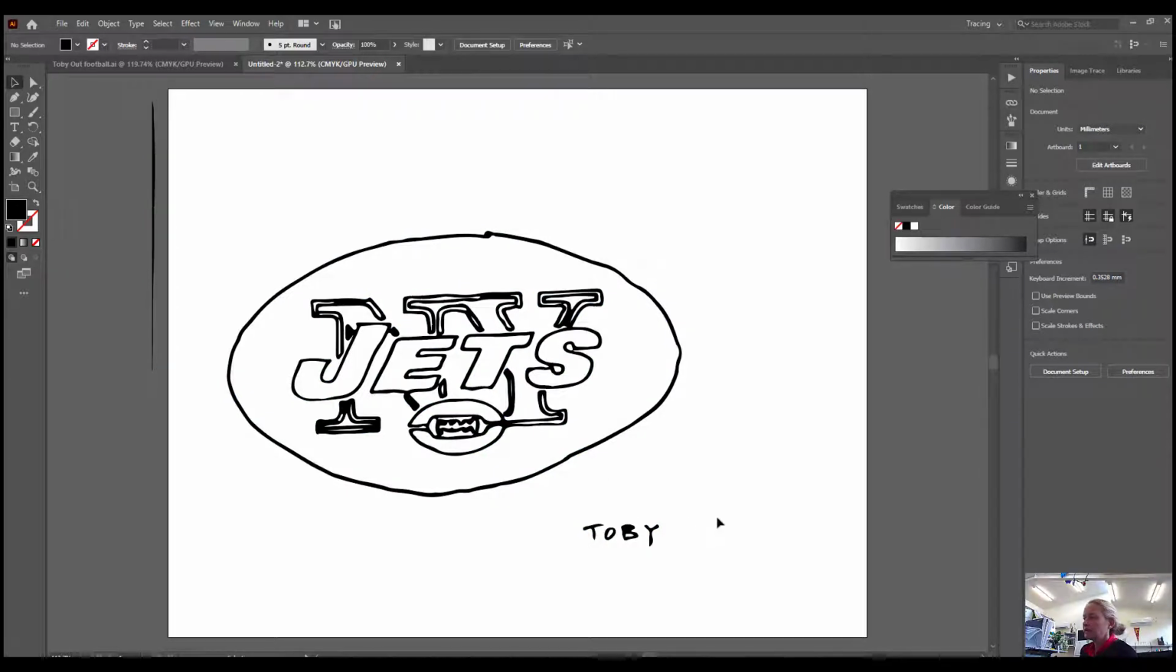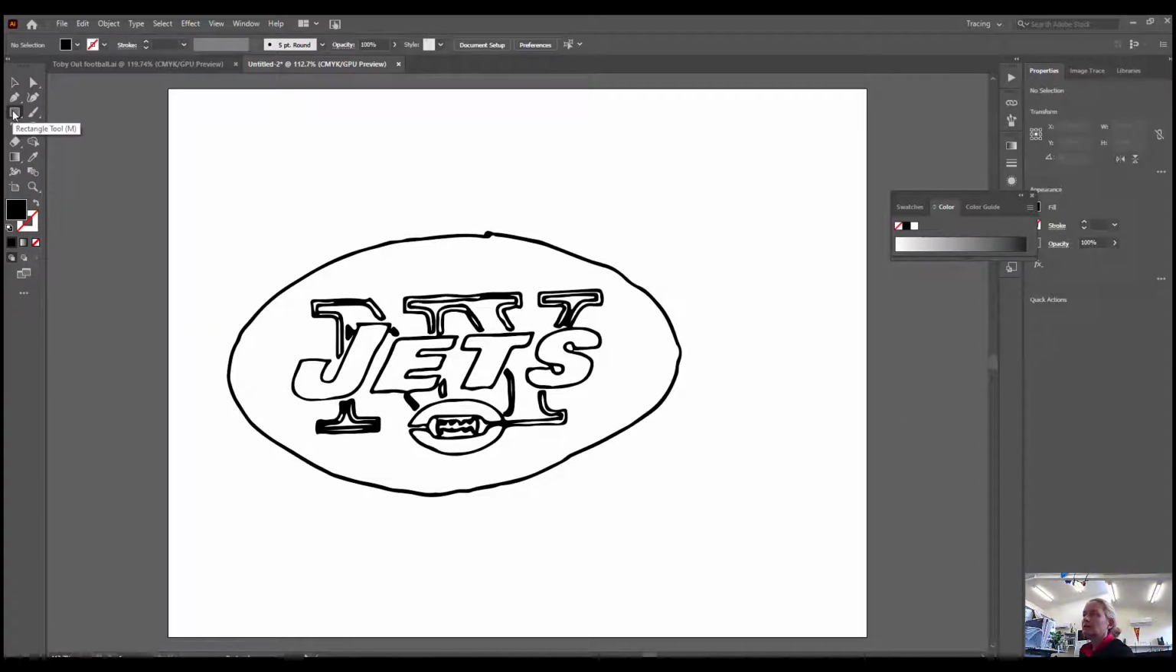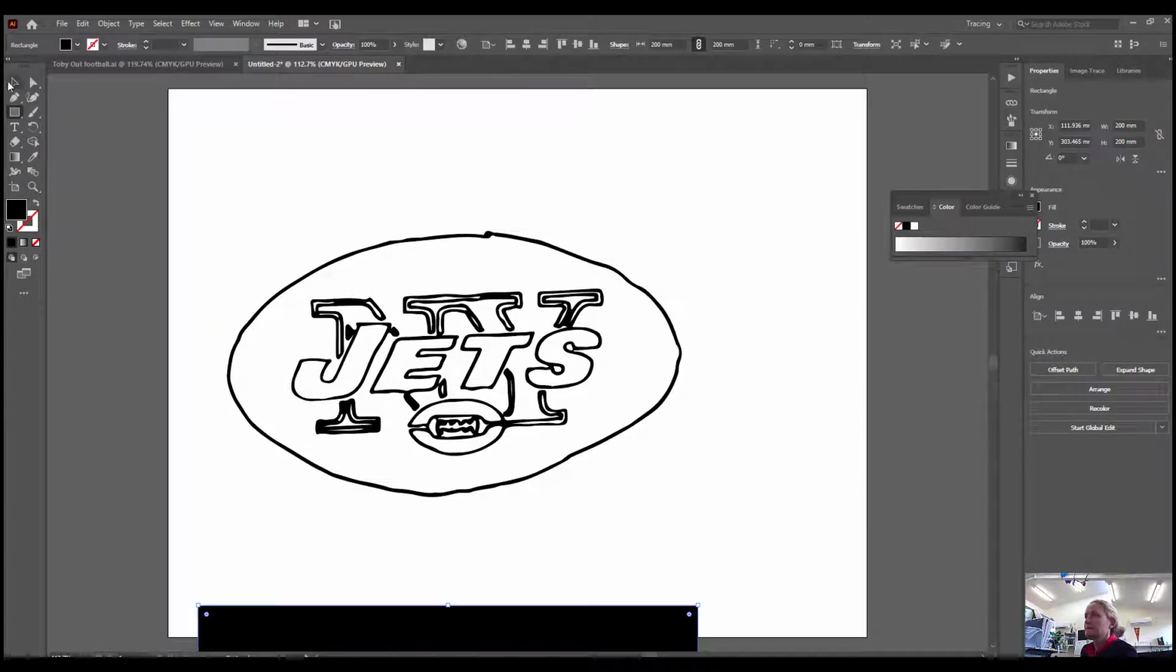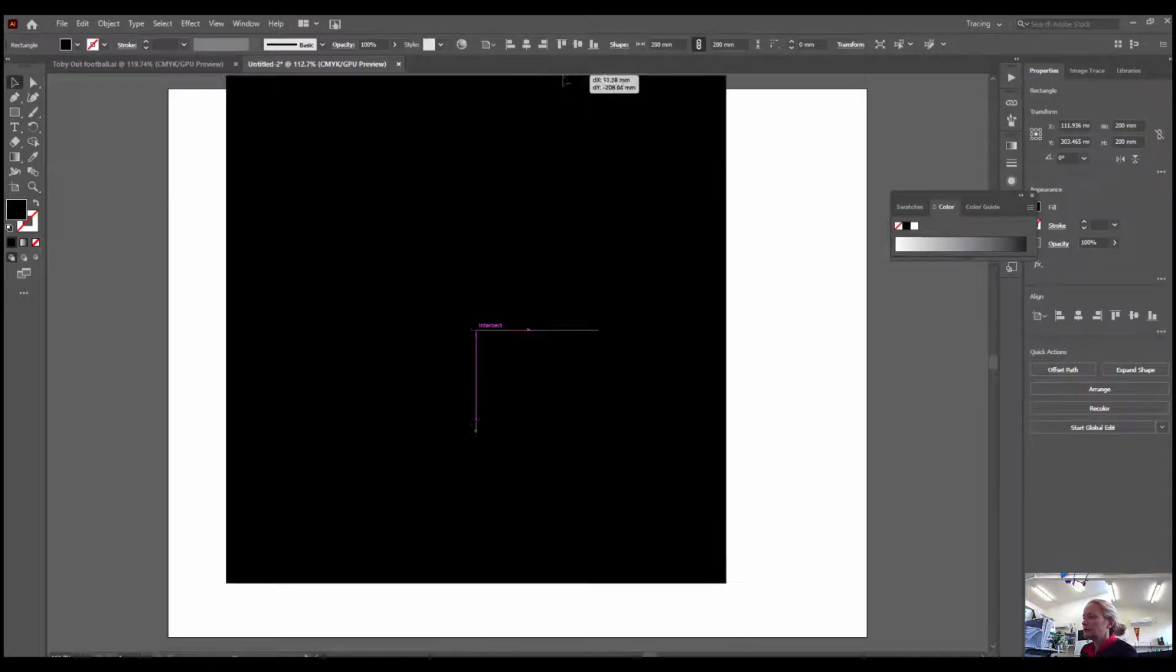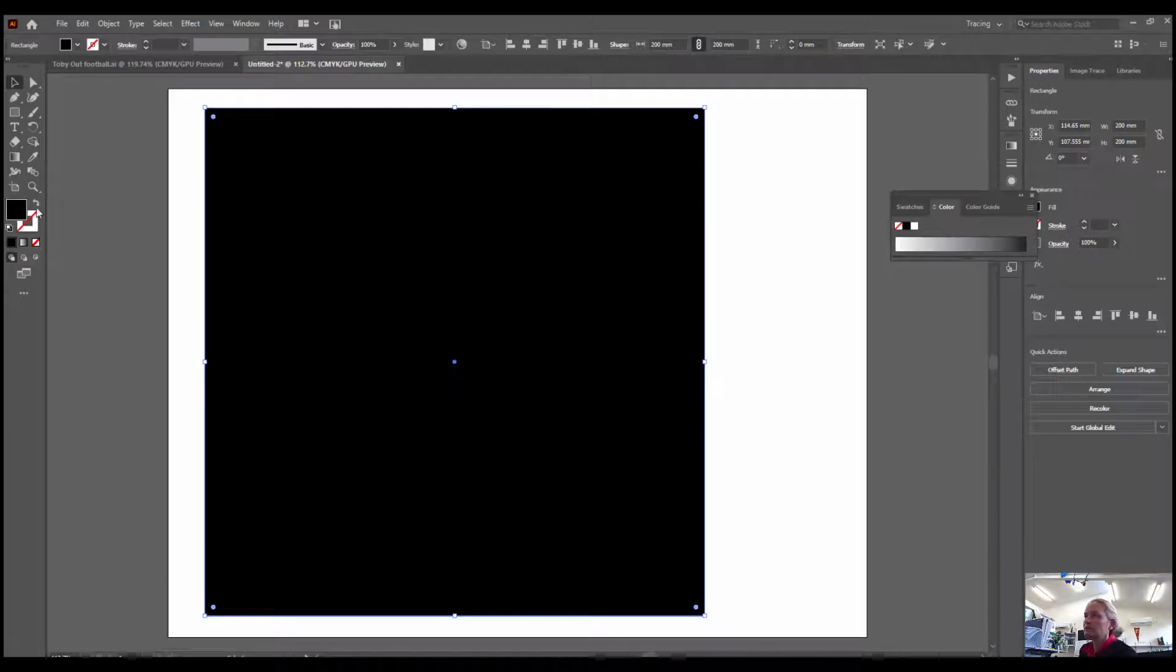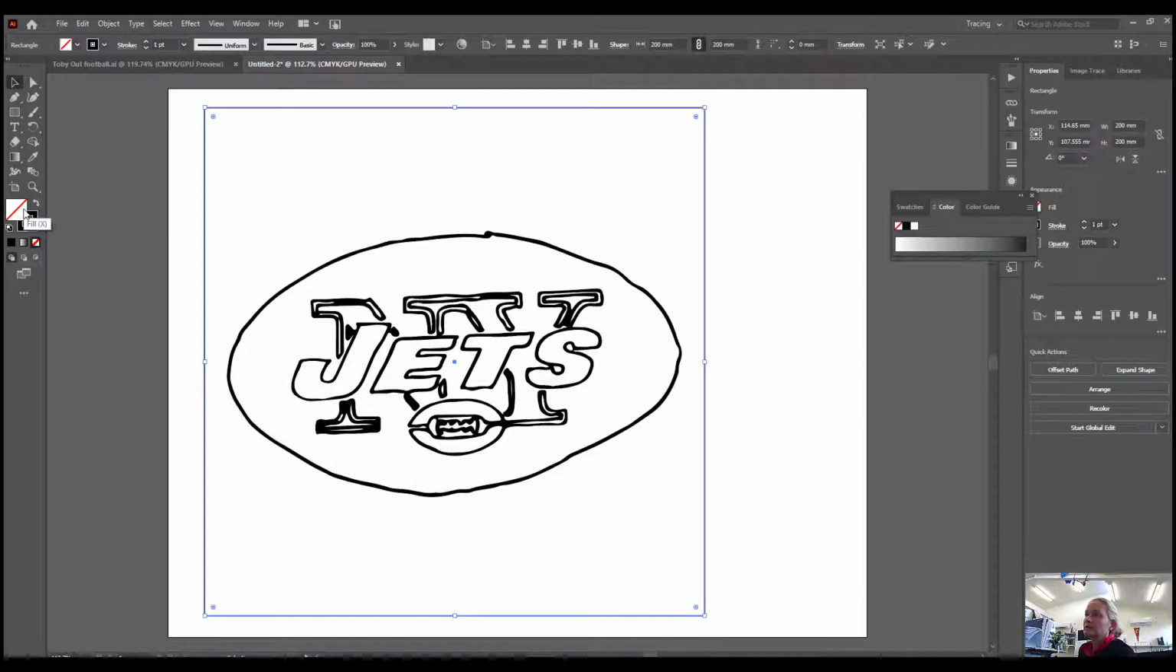Using the black arrow, you can delete excessive marks. Using the rectangle tool, you can enter the height and width of 200 millimeters. Use the black arrow to drag your rectangle. Swap the fill and the stroke. You can click fill and none, and stroke and black.